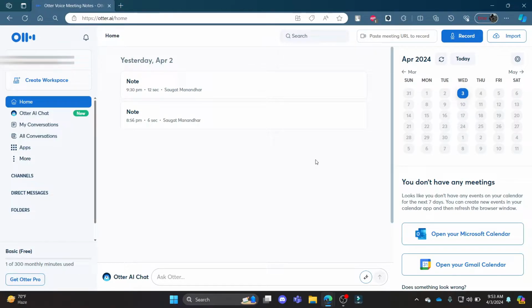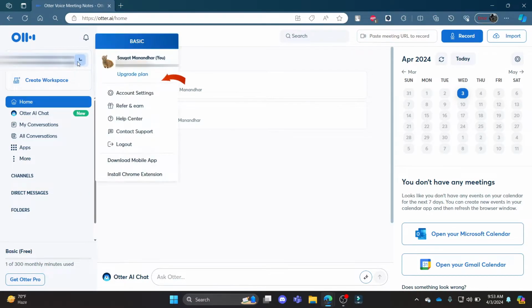In this video, I'm going to teach you how you can change your name in Otter AI. Go ahead and open Otter AI on your Chrome or Edge browser and then log into your account. Now click on your profile, which you can see on the left hand side.